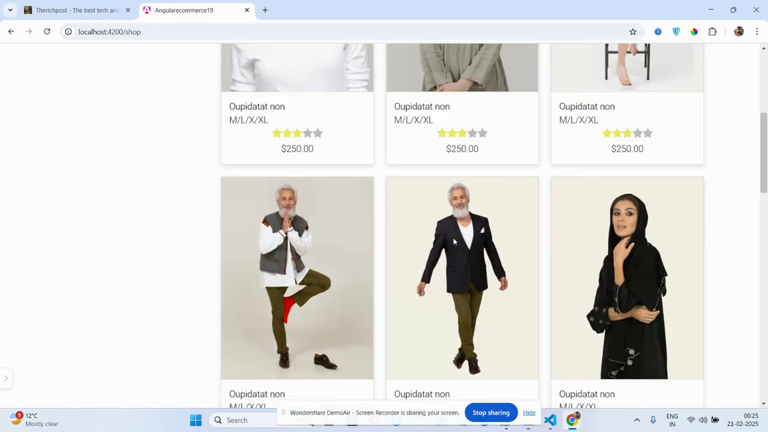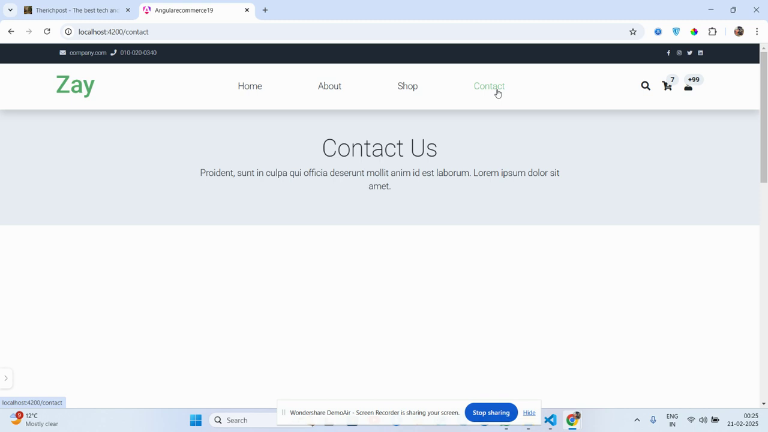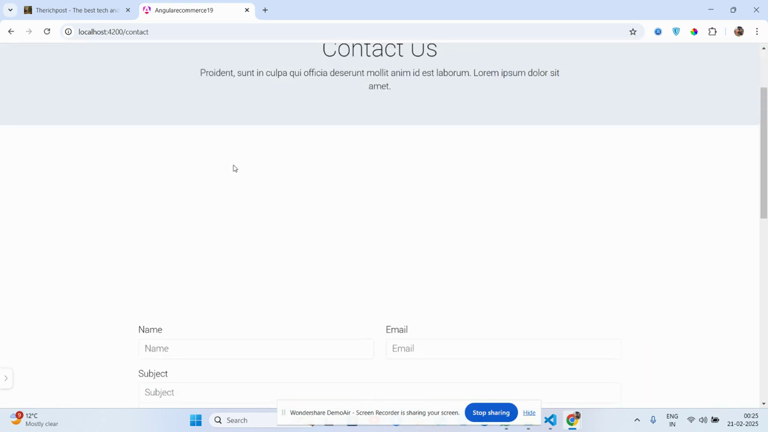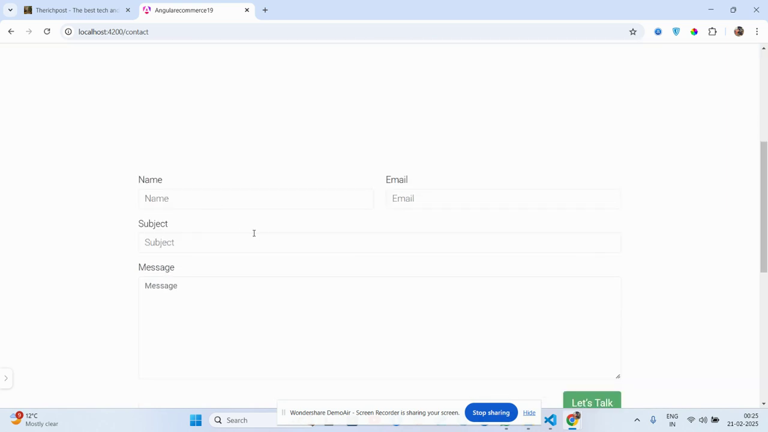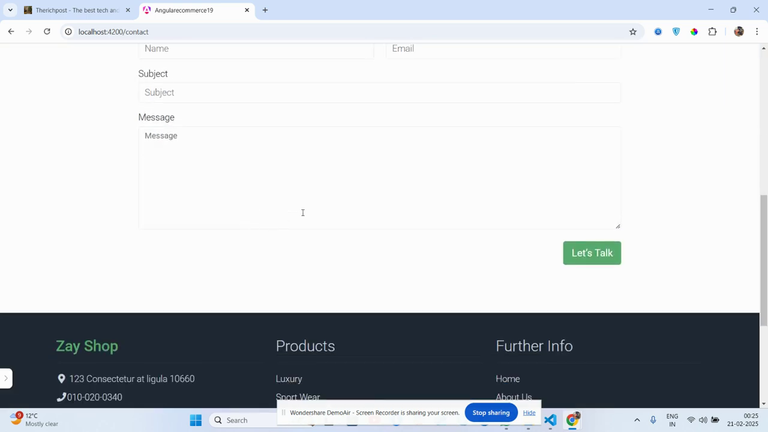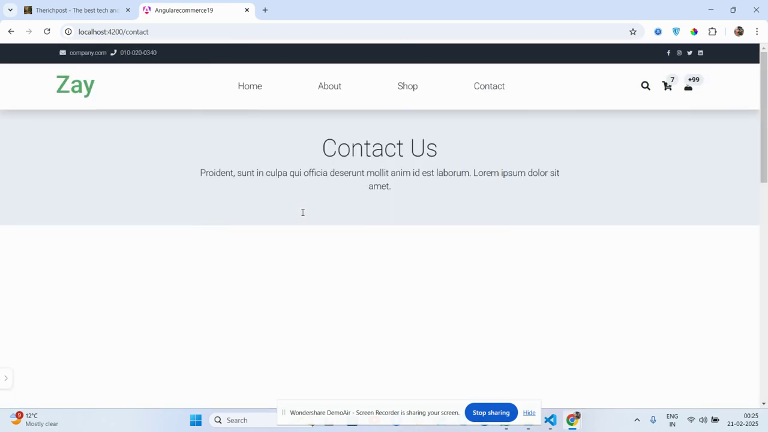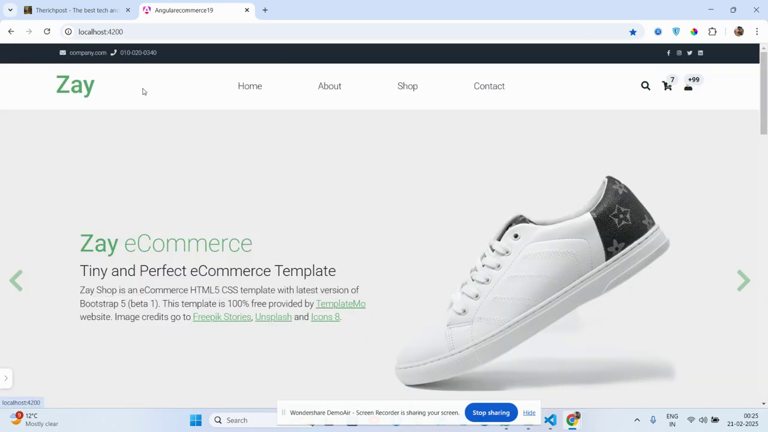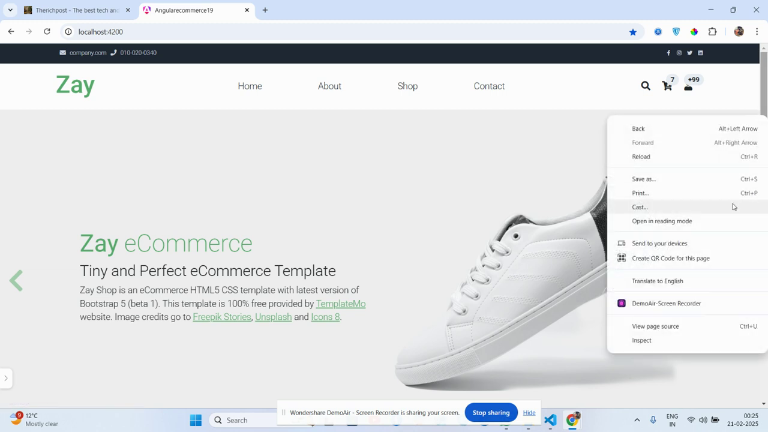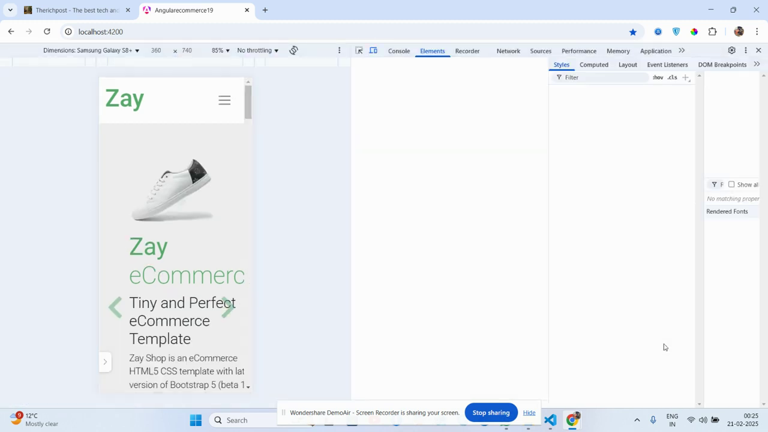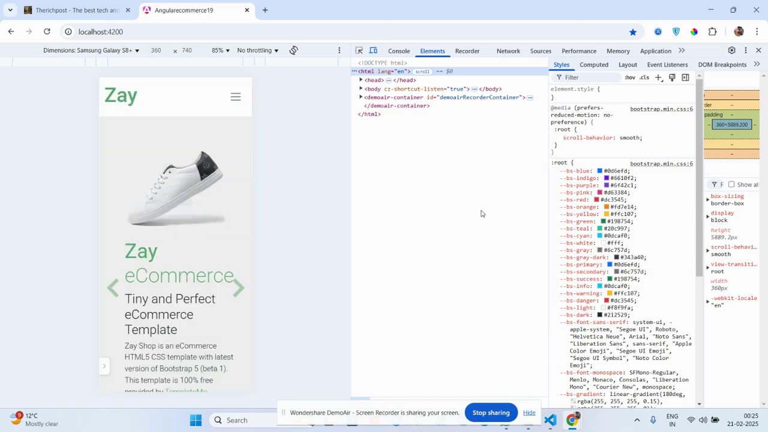See the shop page and the contact us page. See guys, is map because of API key map is not showing, and here is the contact us form as well. So guys, see here are the pages, and let me show you its responsiveness.